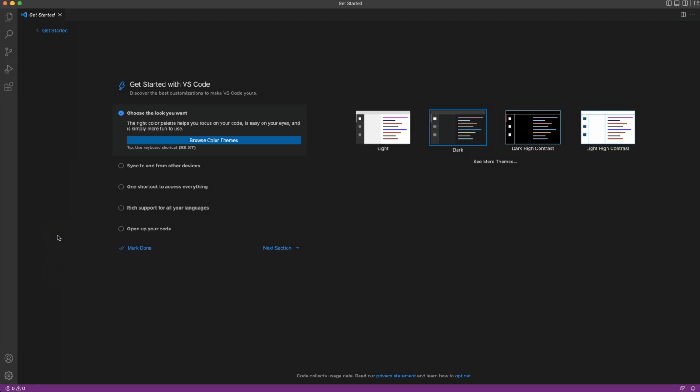So once you have installed Visual Studio Code, you will see this screen here. Basically, you have the option to select your themes. And in this case, I'll just go for the dark default theme, and that's it. So what is very important is, let's click this away.